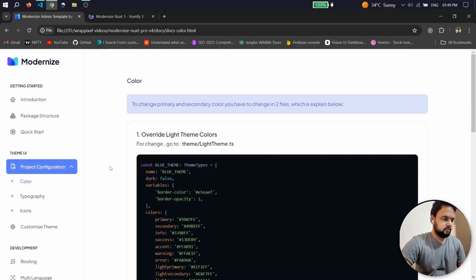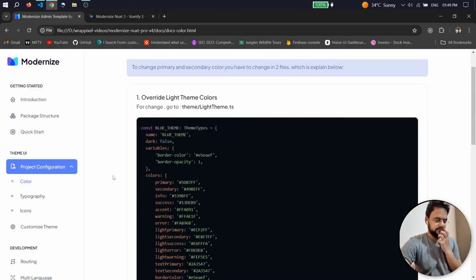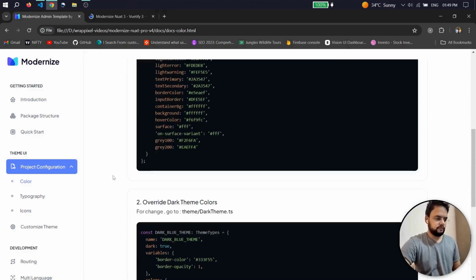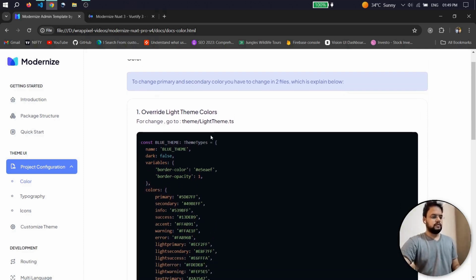So let's go and check how we can change the colors of this dashboard. Since we have two themes, dark and light, we have to make changes in both the files if you want to make changes, right? So first check the light theme. Let's go to theme and light theme.